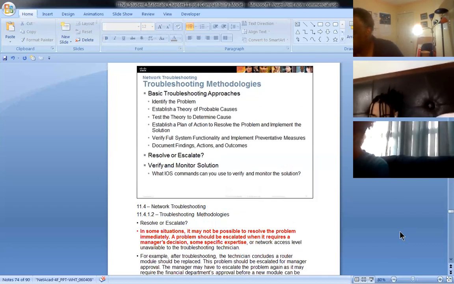There is another step, and I love this one. I do this all the time myself. It's called resolve or escalate. Resolve or escalate means, look, I've tested it. This is really out of my hand. It's out of the scope of what I can do. So I'm going to escalate it to somebody that's above me and let them test it.